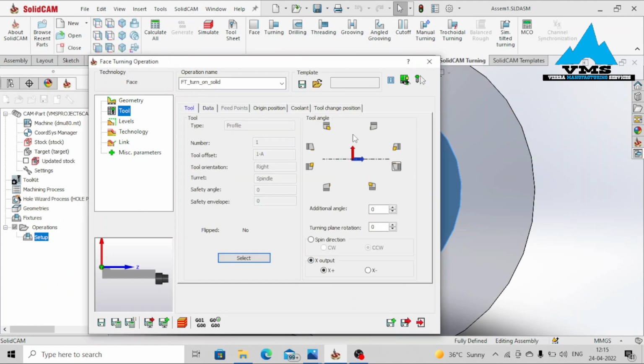So now you have to select the direction of cutting. The actual direction of cutting that you have to select is this. If you select the wrong direction, definitely you are going to have some collision, or the M&G code will not even be generated. Let's go for the levels.